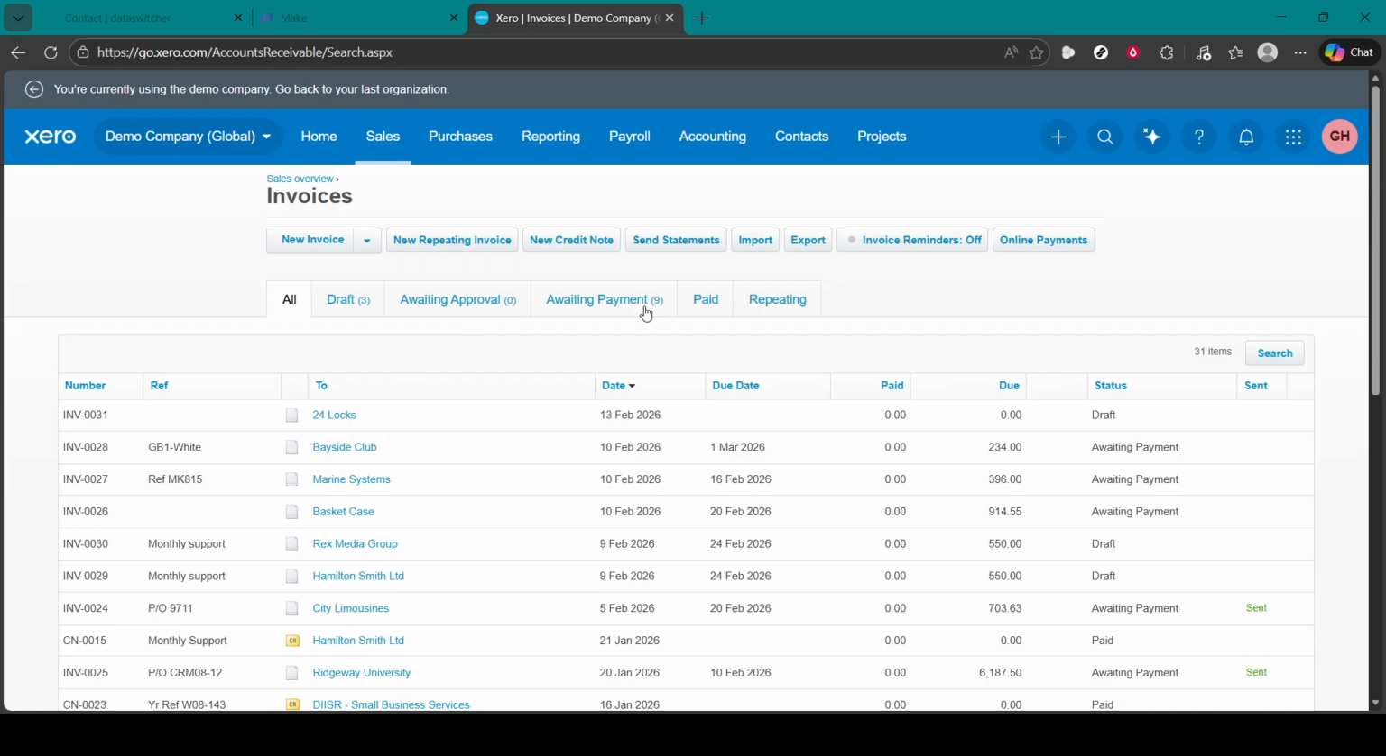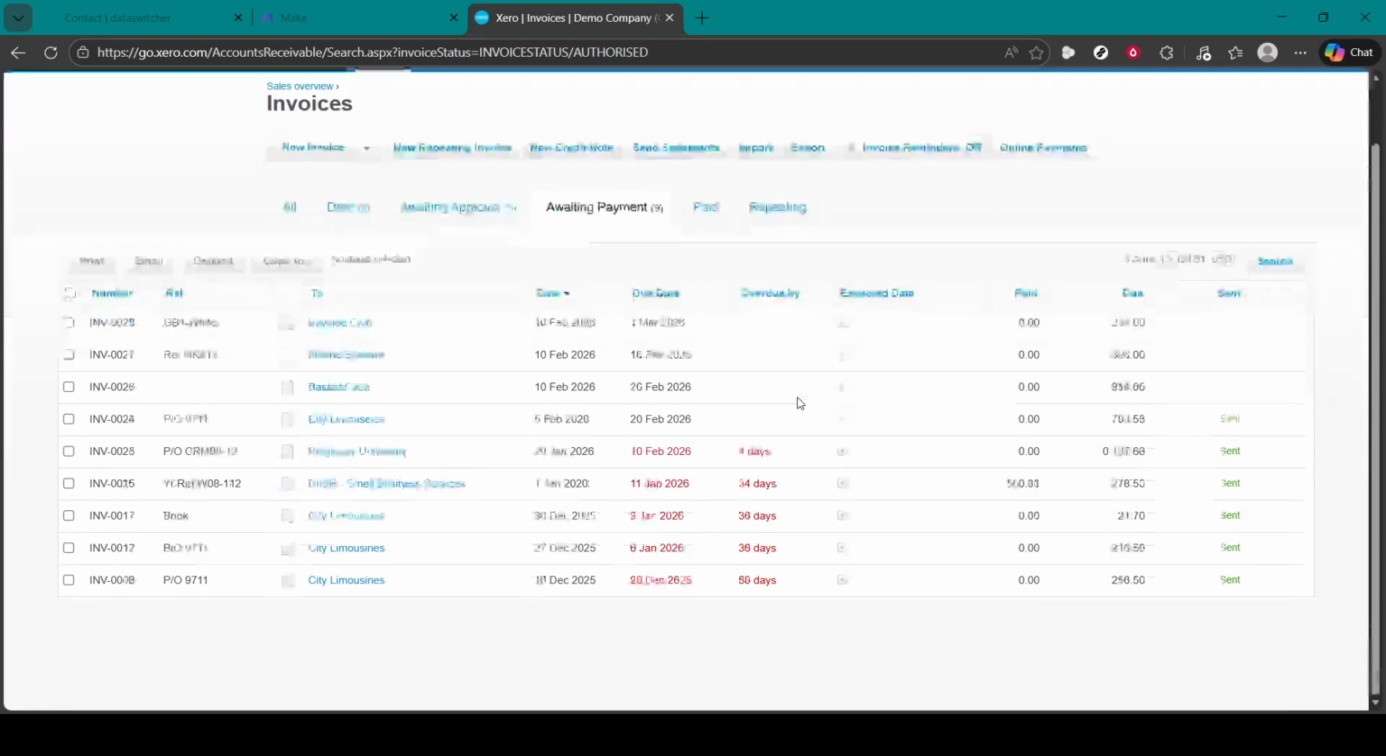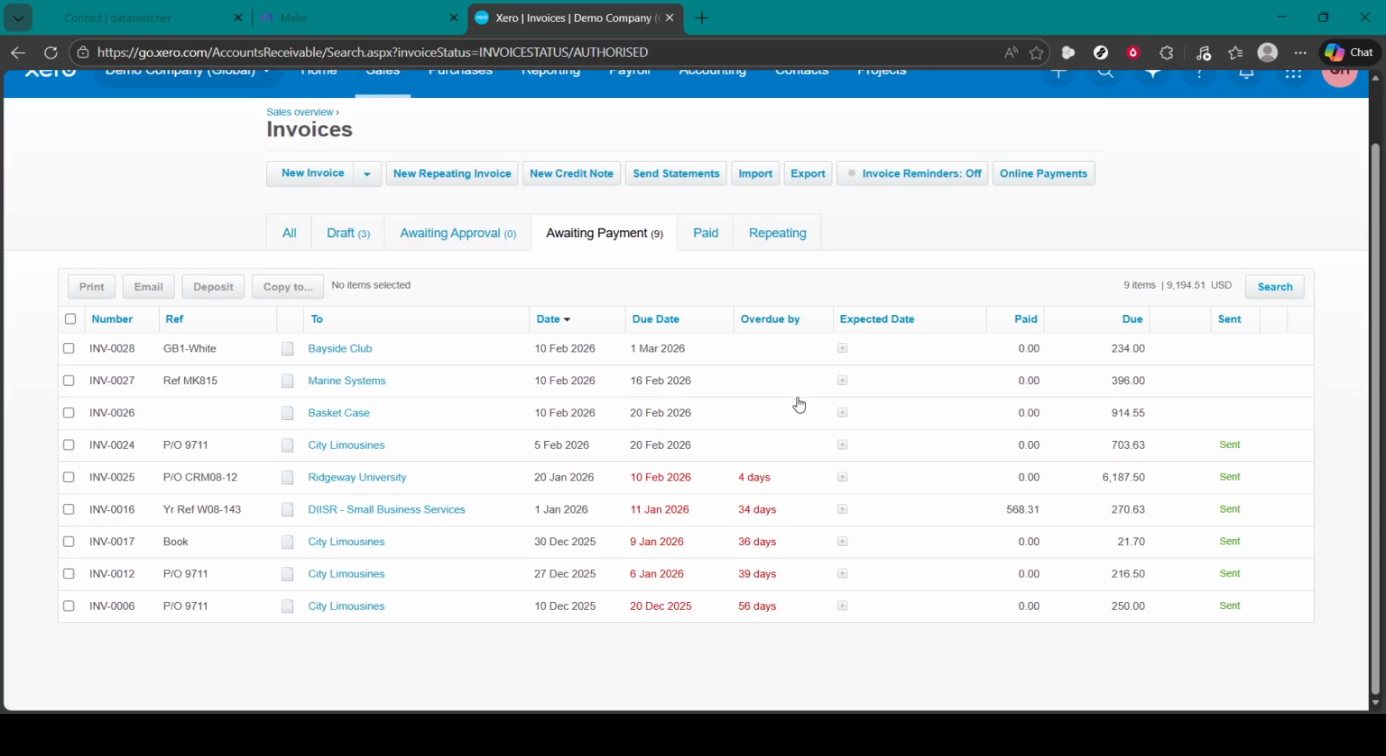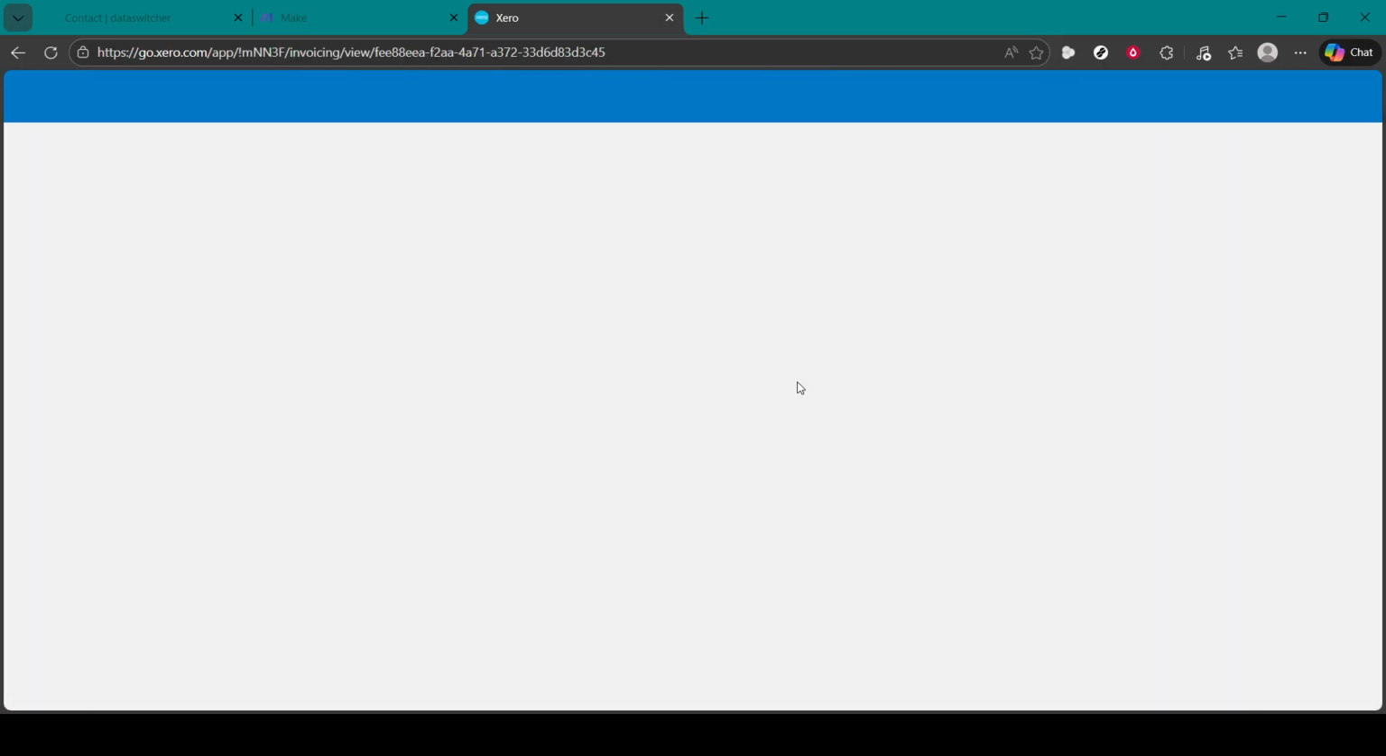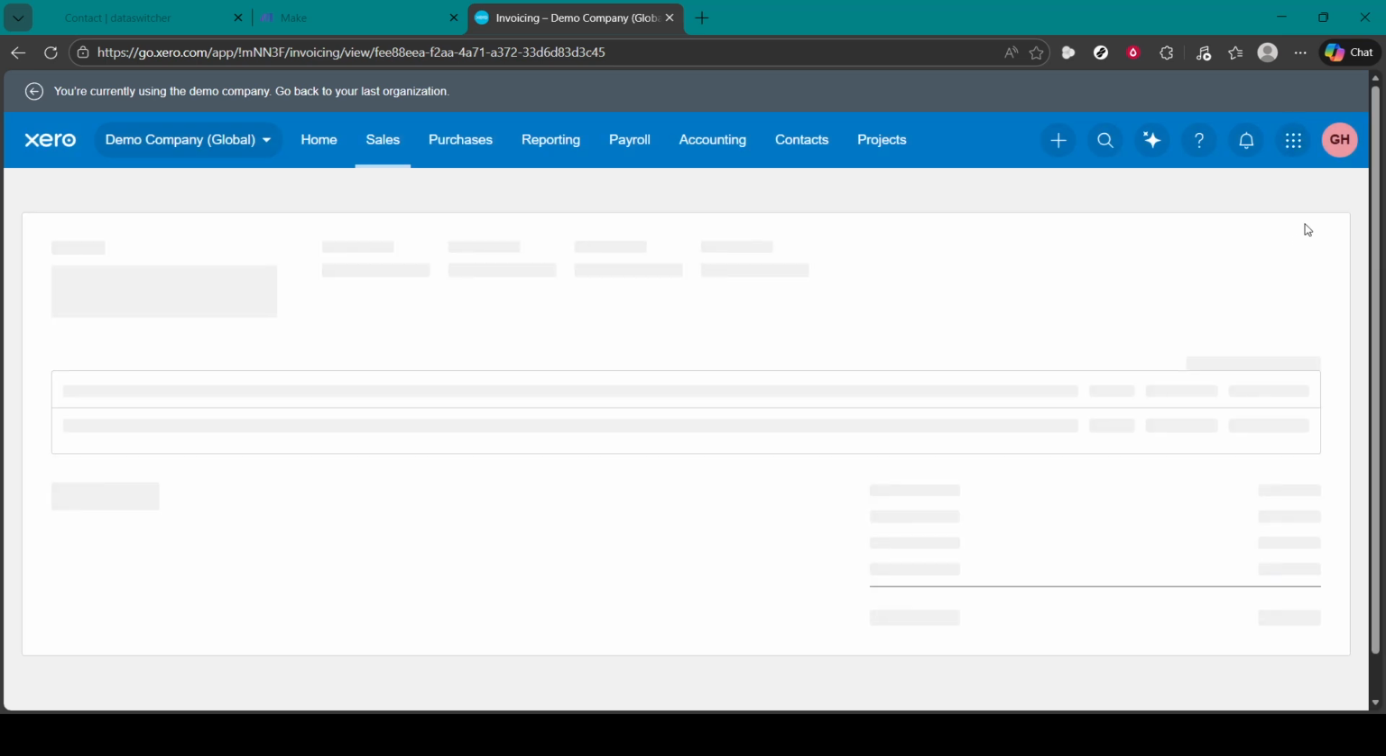Identify the invoice you need to write off, typically one that's well past due and you've already tried reasonable collection steps. Open that invoice, then look for the three dots menu, sometimes called the Overflow or More Options menu, in the top right of the invoice page. Choose Create and Apply Credit. Xero will prepare a credit note linked to this invoice.